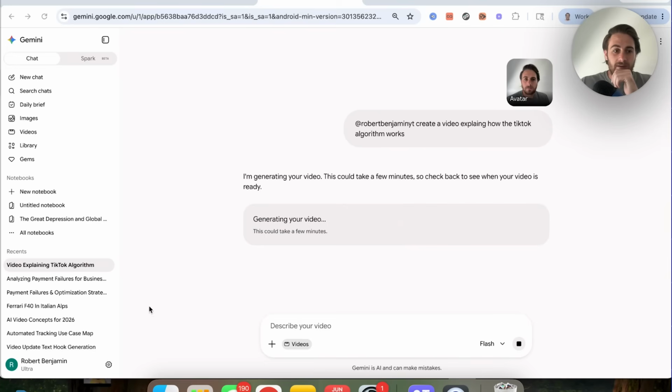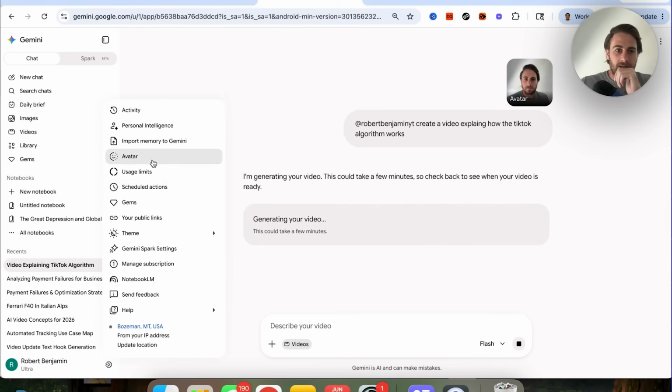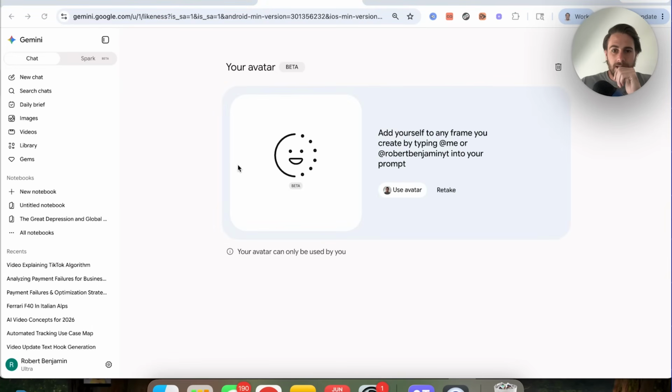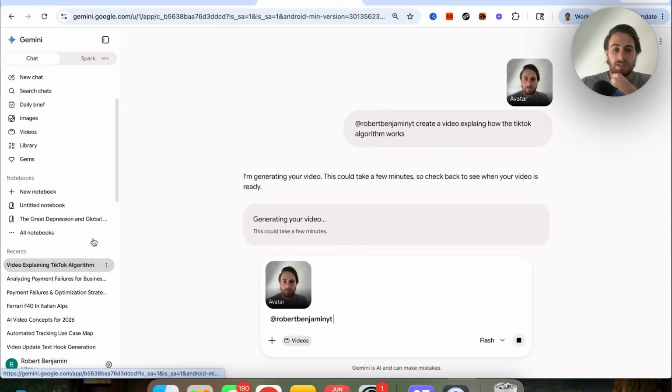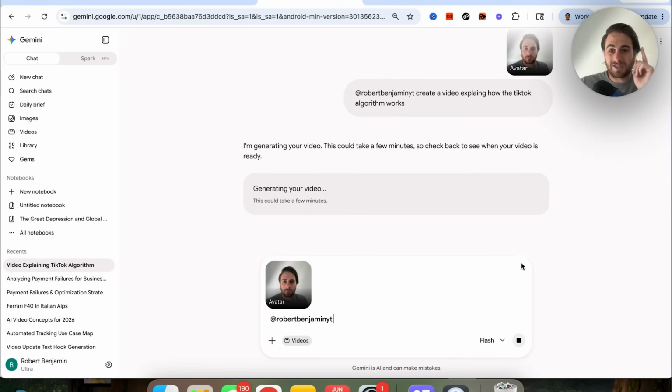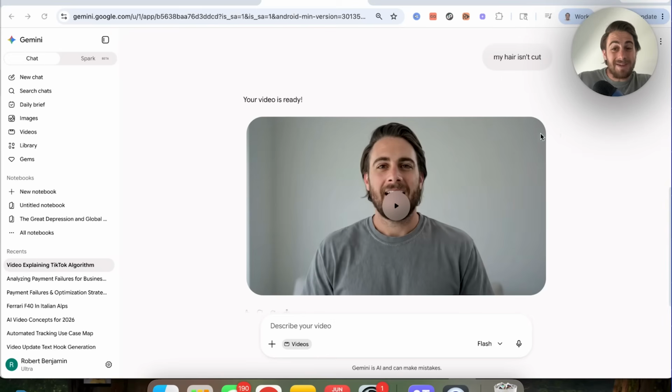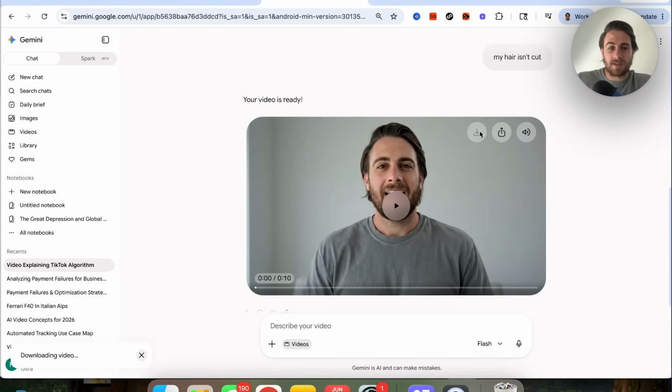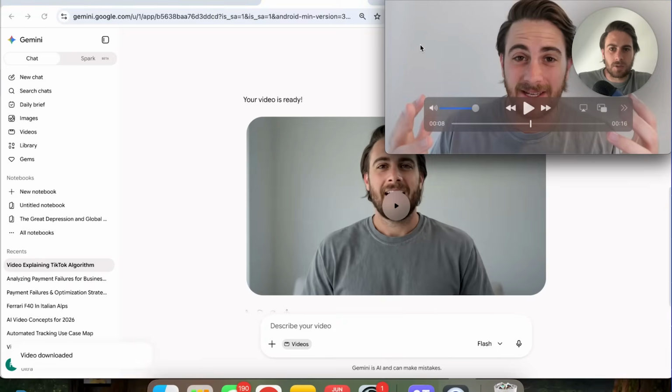In addition to that, if we actually come back over here and we click on avatar, we can now see our avatar. We could retake it or we could add ourselves to any frame by simply typing at me or at Robert Benjamin YouTube into our actual prompt. And then once it's actually done, I want to show you what this looks like. Now, I have to be honest, I am pretty impressed with this because if we actually come over here, let me download this video quickly. I actually want to show you some super specific things here.